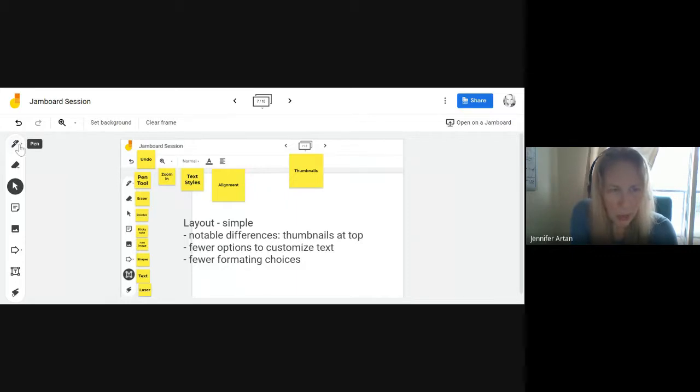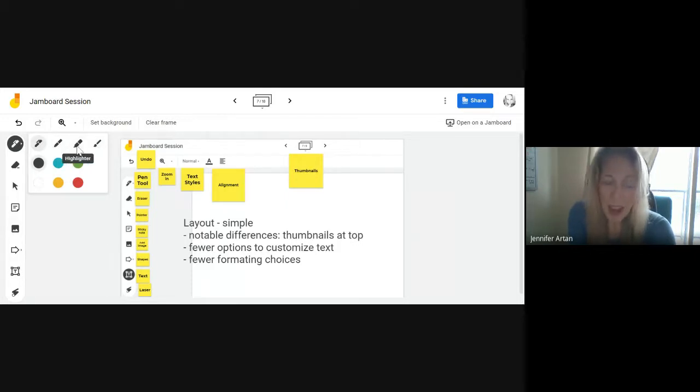You've got your pen tool, and of course, if you click on it, you can change color and thickness. You can make it a marker. You can make it a highlighter. Highlighters might be good if you want people to identify certain grammatical structures in a text or something of that nature. And then you've got the eraser button, so if somebody's made a mistake, they can erase. There's your arrow, the same feature that's in most other Google applications.